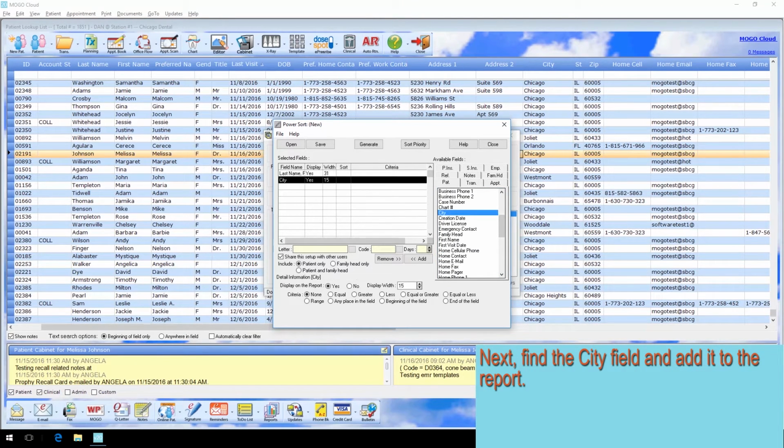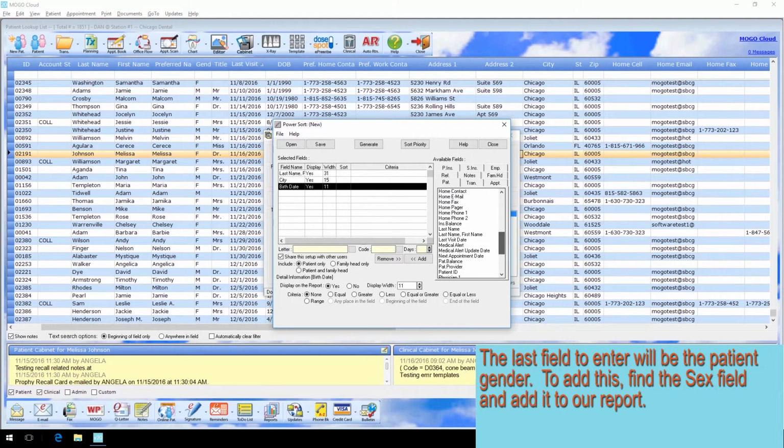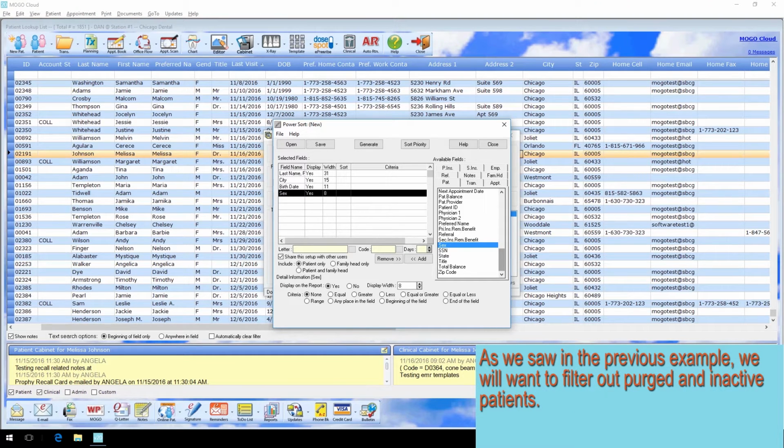Next, find the City field and add it to the report. Our next field will be the birth date. Find the field and add it as well. The last field to enter will be the patient gender. To add this, find the sex field and add it to our report. As we saw in the previous example, we will want to filter out purged and inactive patients.